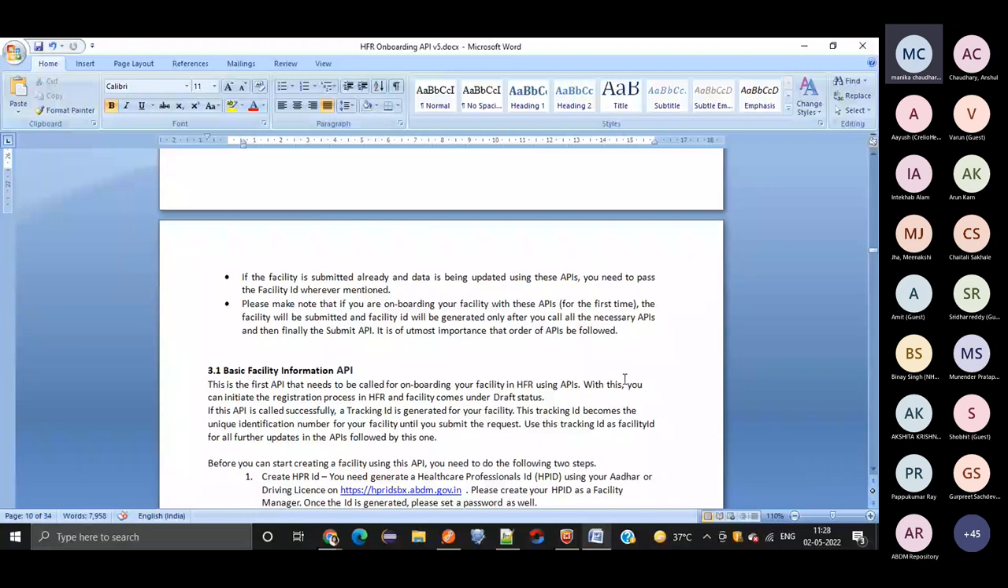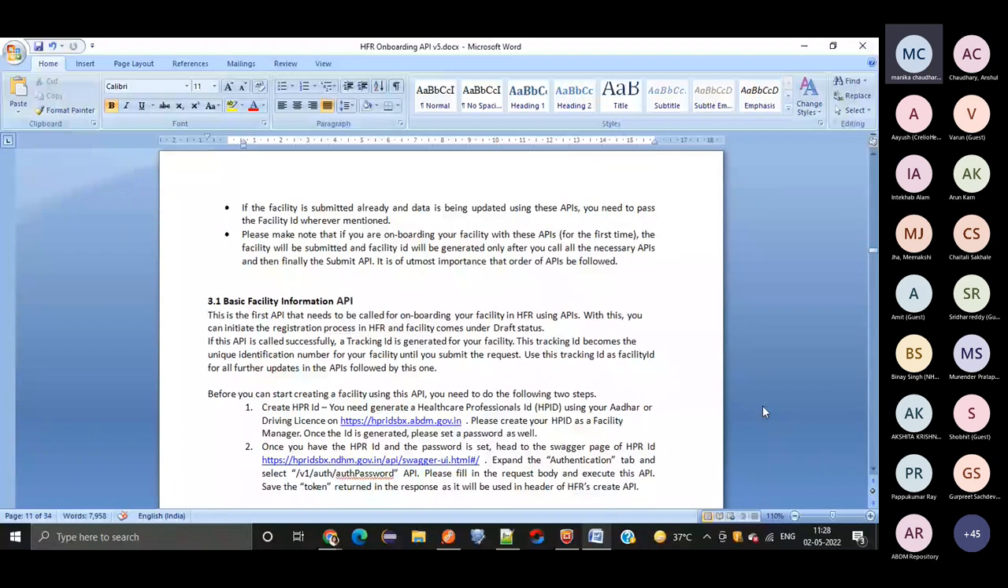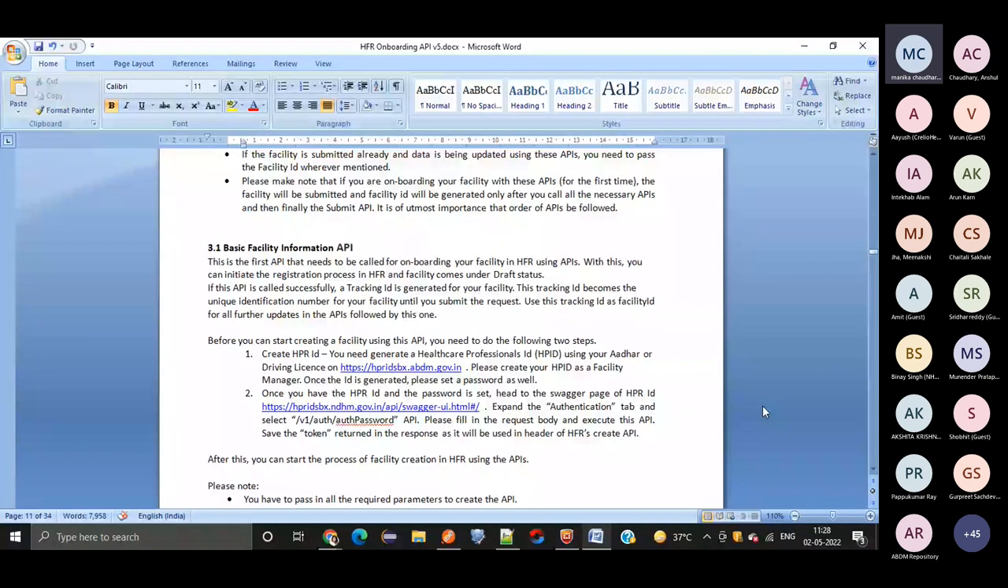Here we have four important APIs present, and depending on certain parameters, it is decided which API needs to be called next. So here you will have a parameter which will decide which API should be called next. I'll just give you a brief description from the document, and then we'll head on to the Swagger part. So the first one which we have is the basic facility information API.